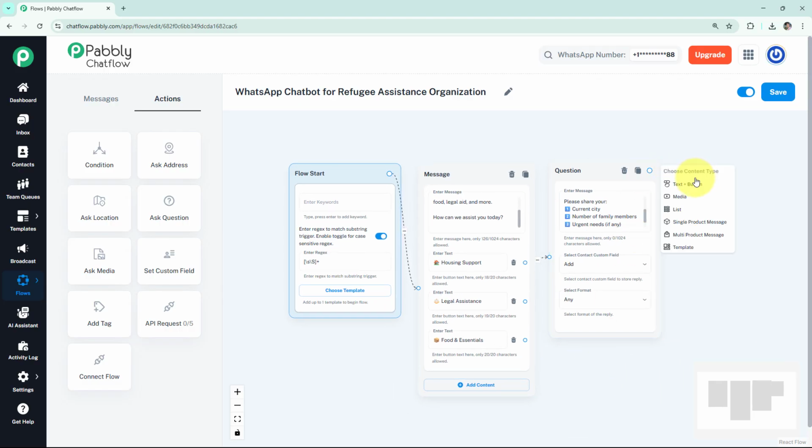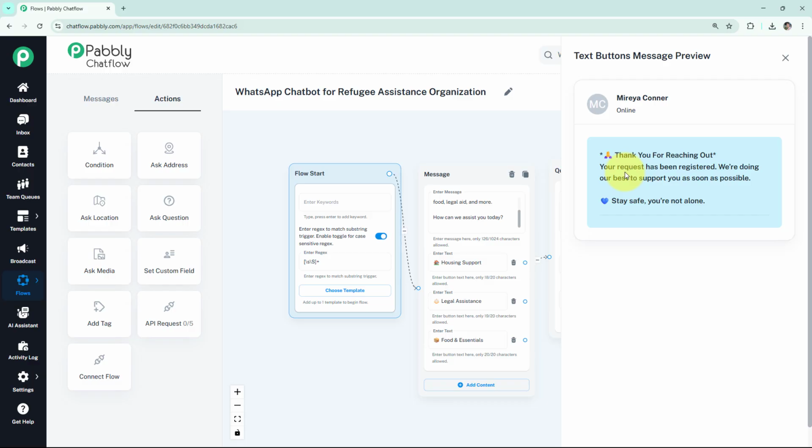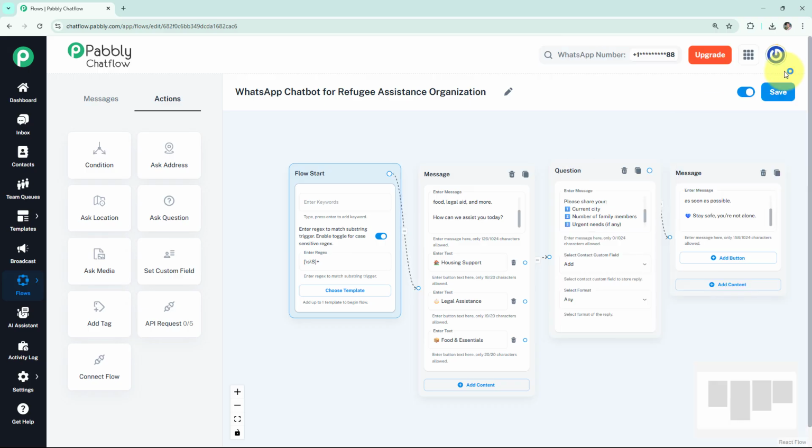Then I'm going to send a confirmation message with the help of this text button. Here I'm going to add. Our message will look like this. Thank you for reaching out. Your request has been registered. We are doing our best to support you as soon as possible. Stay safe. You're not alone.